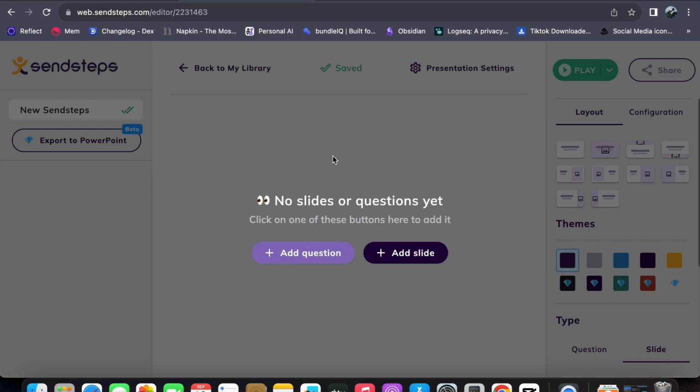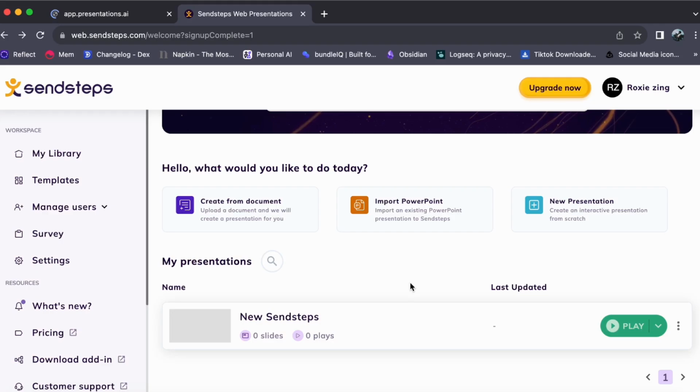What follows will feel somewhat familiar if you have ever used presentation software like PowerPoint. You are about to add slides to build your presentation. But here is where things get exciting. Sendsteps AI is not your run-of-the-mill presentation tool. It harnesses the power of artificial intelligence to take your presentations to the next level.